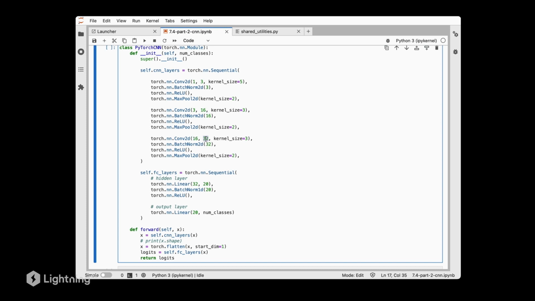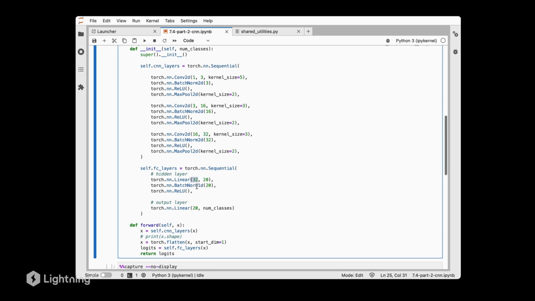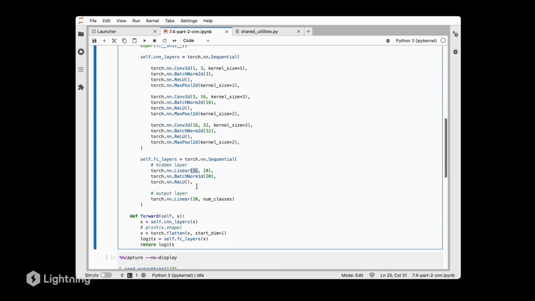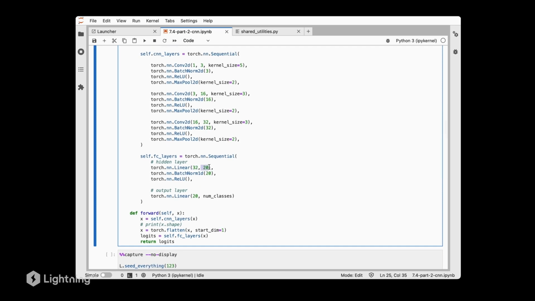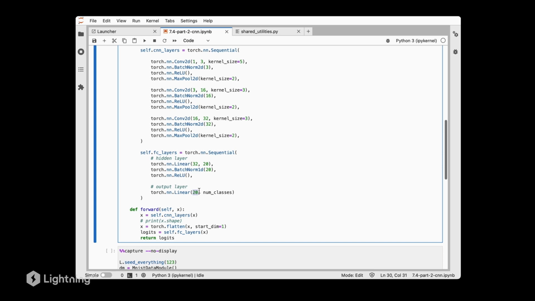You can't see that here, but if you would do the math, you could calculate that these are 1 by 1 images. So we have now 32 features at this point, which we then feed to the first fully connected layer here. So we have 32 features, and we squeeze that to 20 features. And then we take the 20 features and convert that to 10 classes.